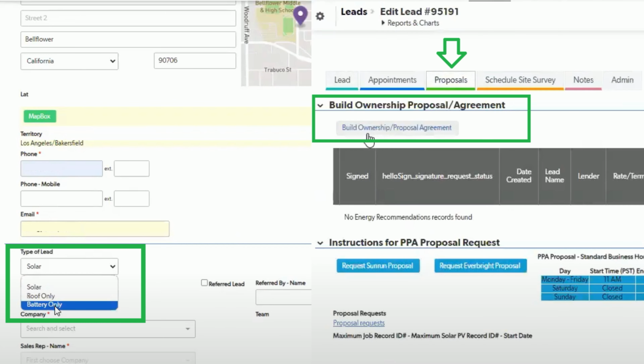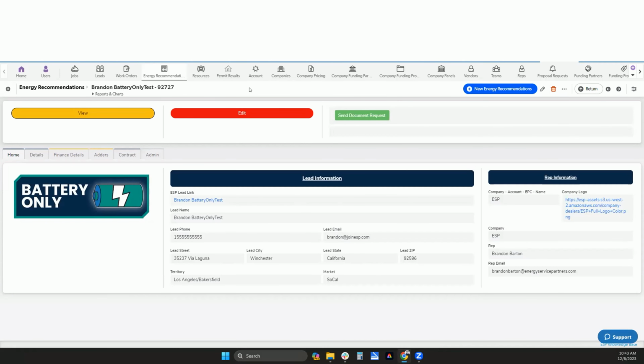sale. First, create a lead just like normal. There's a menu dropdown for lead type. It's very important that you select battery-only. From there, create an energy recommendation. The first screen is just going to be confirming the customer info as usual.